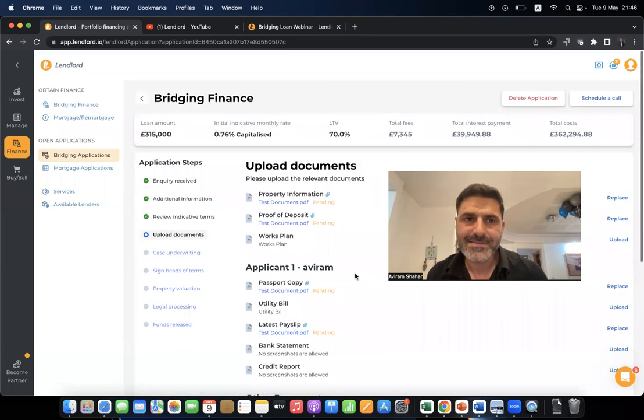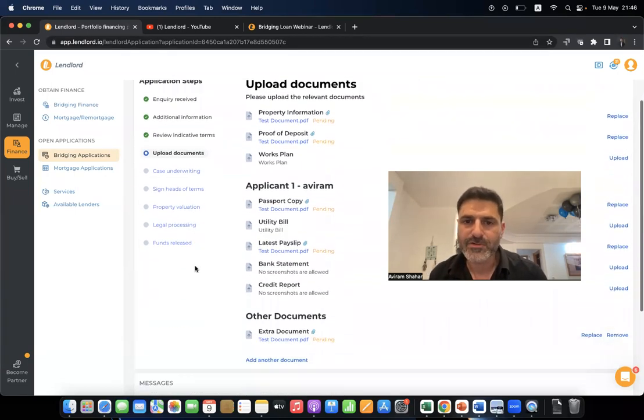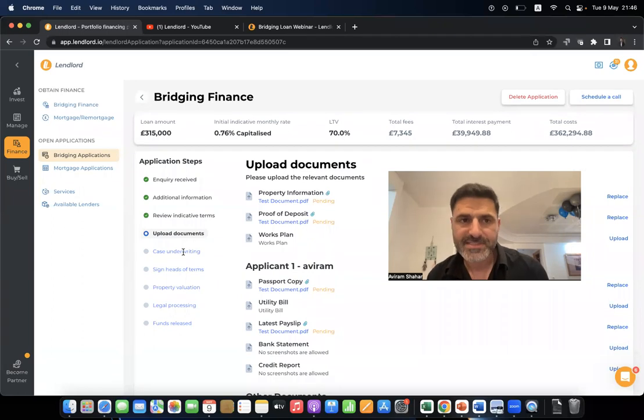Yeah, so basically this is the process and the way you can track your application. With any step, you will receive a notification to your email that your mortgage application has progressed. And of course, our team in the background will be in touch with you, and you can call us at any time.